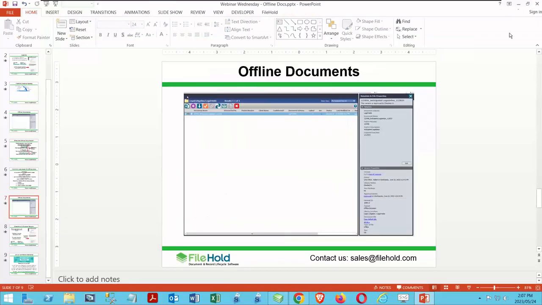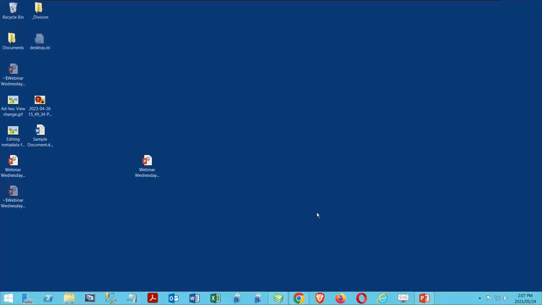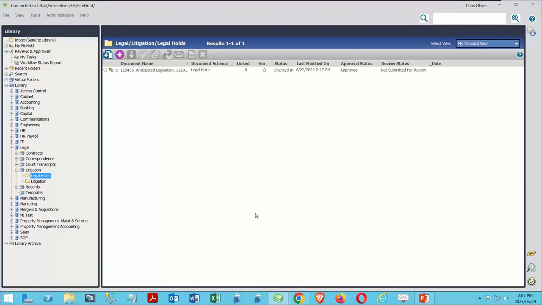Let's just get out of my PowerPoint over here and head back. We're seeing my background there, and let's hop into the desktop application. So you can see I've got a single document in here, and we know this is an offline document because of this symbol here, a paper with a gray dot in it. This is our symbol for an offline document. So I immediately know that this is an offline document for content.